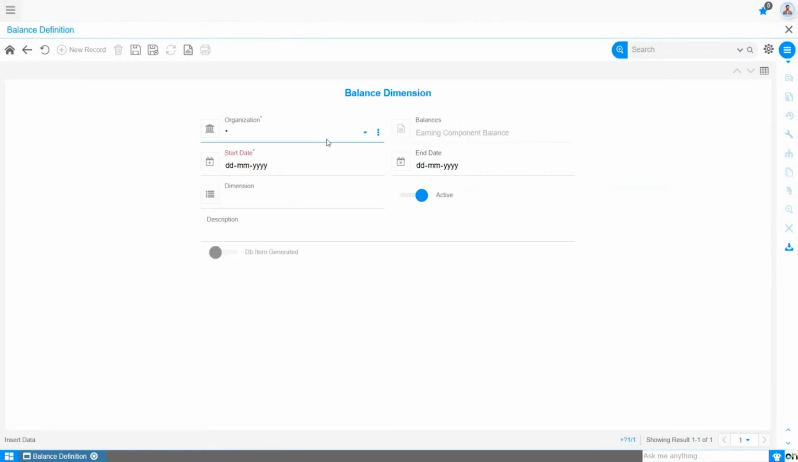In this section, we define how the system should calculate the balance, for example, by salary run, monthly totals, or year-to-date. In this example, we are adding assignment default run and year-to-date. These help the system track and report the balance in different formats as required. Click on the new record, select the date we selected on the header tab, as January 1st, 2000, and dimension as year-to-date, then save the record.